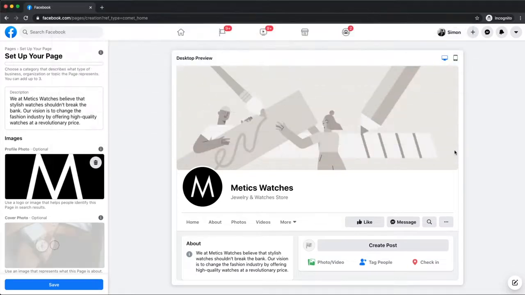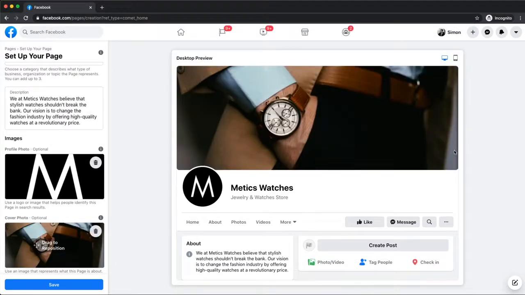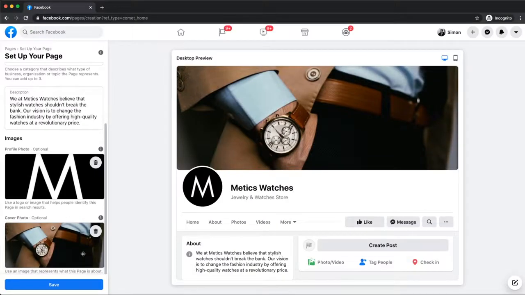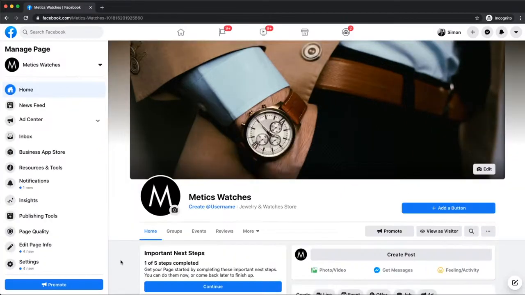This is the first thing that visitors will see when they go to your page, so you want to make sure it's high quality and also represents exactly what your page and business is about. Once we've added our cover photo, we can adjust the position of the image by dragging it up or down until it looks perfect. Then we're going to click Save. And that will take us to our newly created Facebook page.